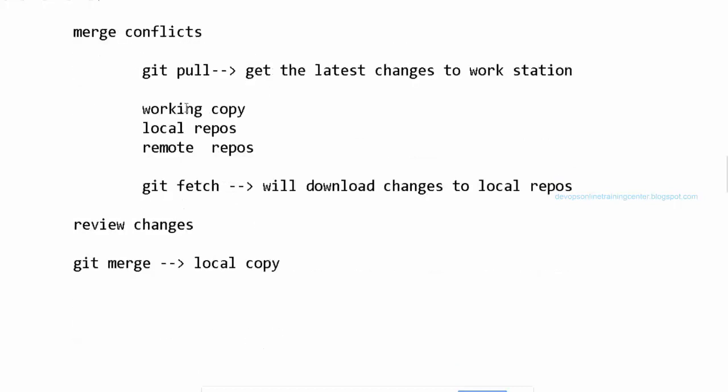So basically I do not want to blindly go for git pull, because git pull will overwrite everything in my working directory, and if there are any errors committed by the other developer, I will get them too. So first I'll do git fetch, which downloads to the local repository, then I review the changes. If I'm satisfied, only then I'll do git merge. After the merge, everything will be available in my local copy, and then I can start working on my changes.